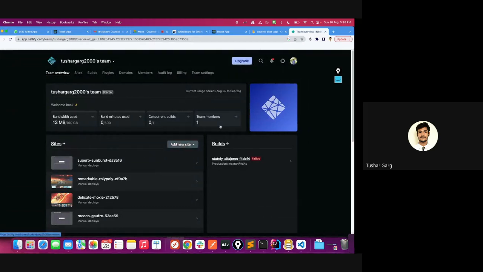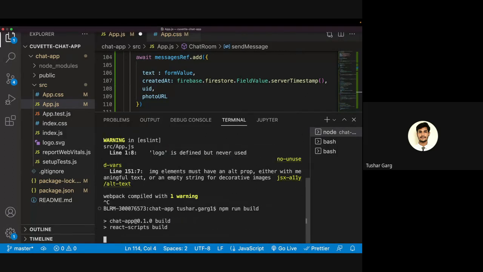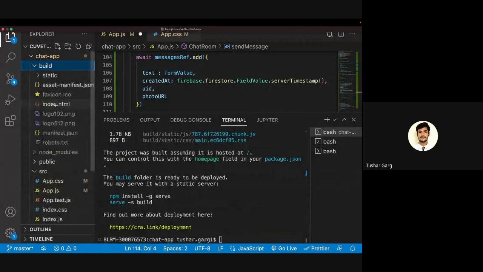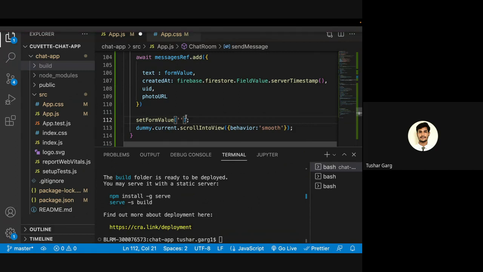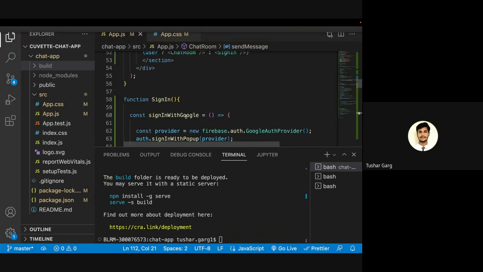Before you really add a new site, you have to run this command, npm run build. So what does npm run build do? npm run build actually creates an optimized production build folder. You can see it creating an optimized production build, and this is the build folder. It removes the unnecessary things of React, so that it is little optimized, and that is the production-ready code that you can readily deploy.